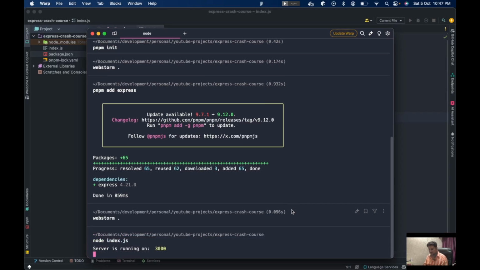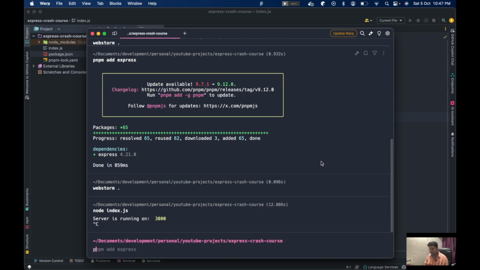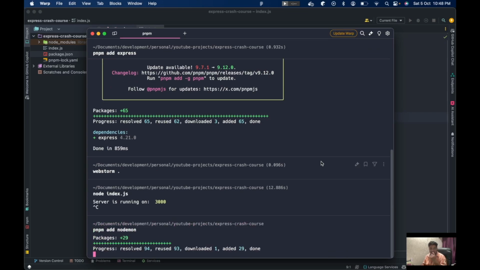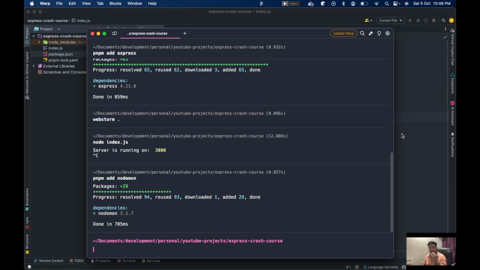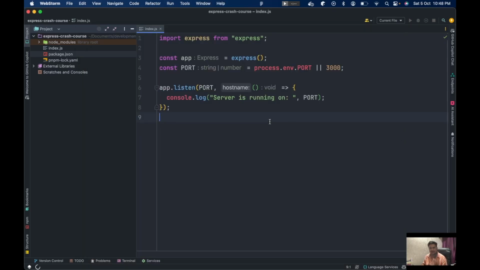Okay, so it is started, but I cannot access anything because I have not exposed this or added any function or any route in this application. So now we will add that. Also, I will add one more package, which is nodemon. What this does is it allows me to run my application in watch mode.